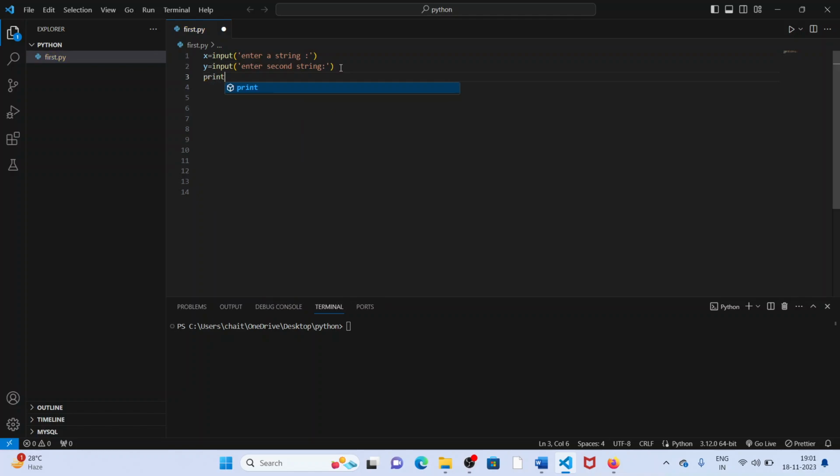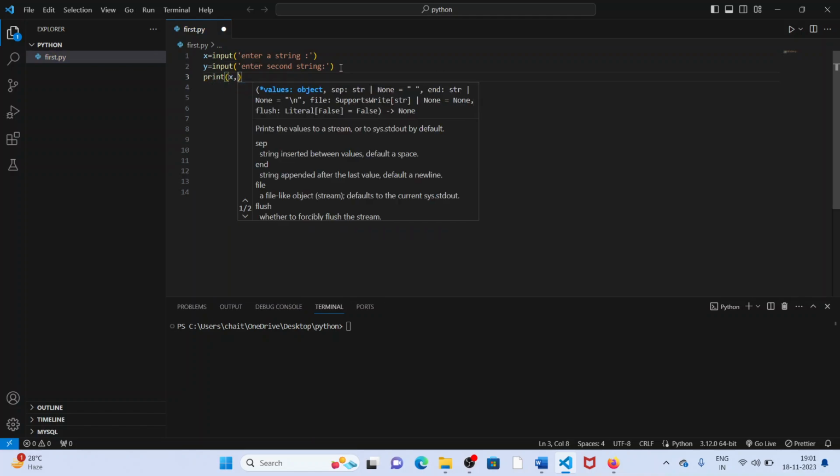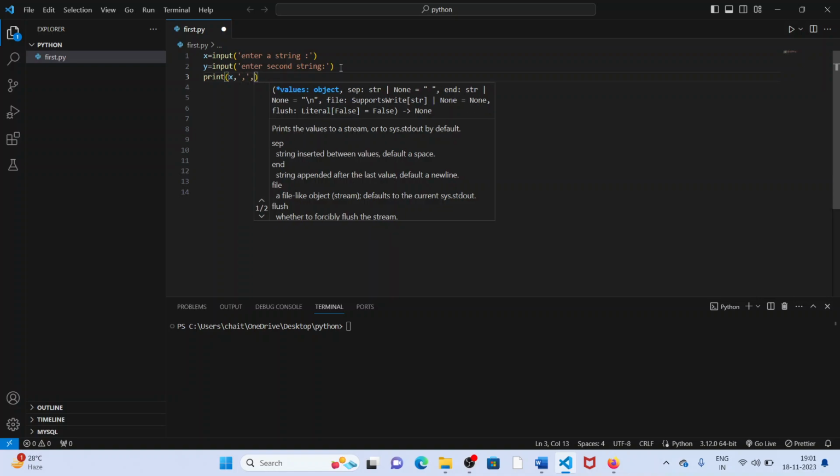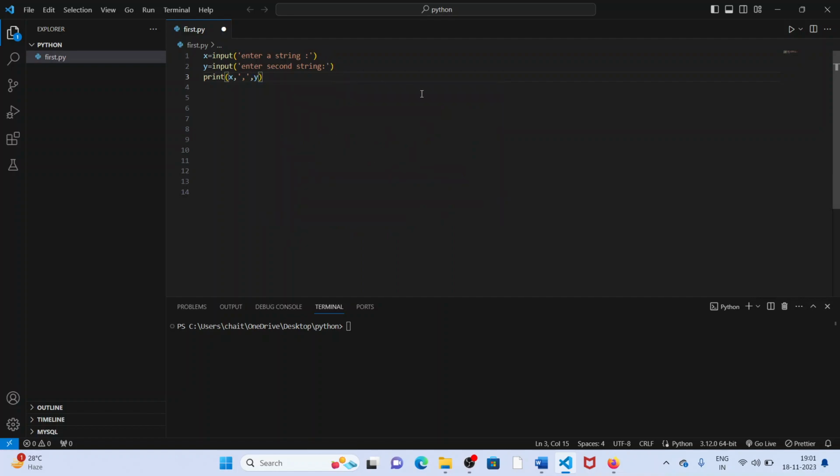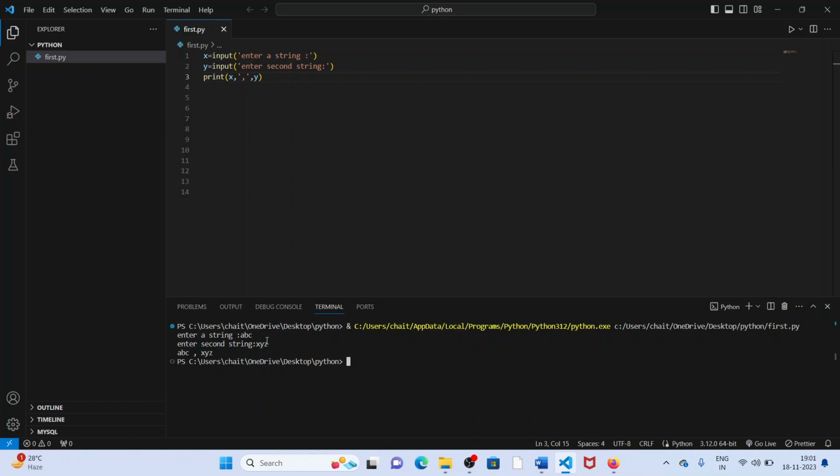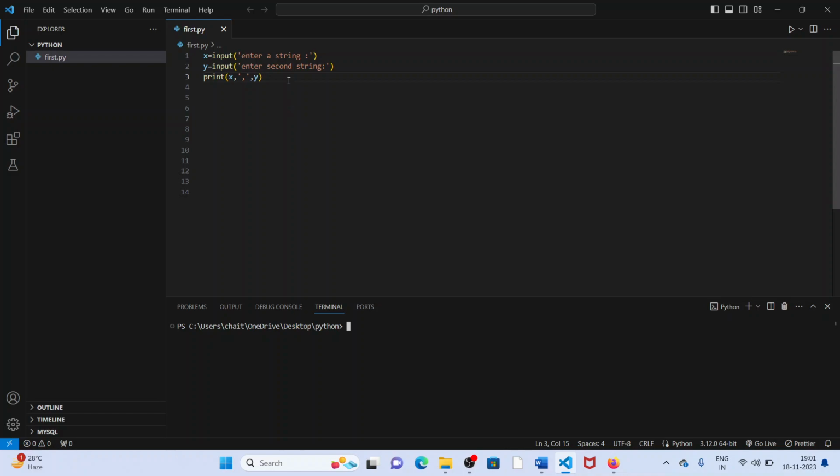Then print x comma y here. Okay, so check the output here. Suppose we enter ABC here, and XYZ as the second string. So ABC comma XYZ. Okay, ABC comma XYZ is what we got as output here.